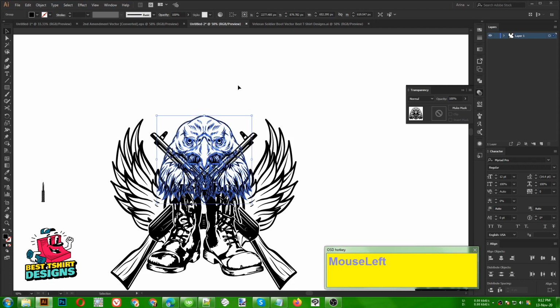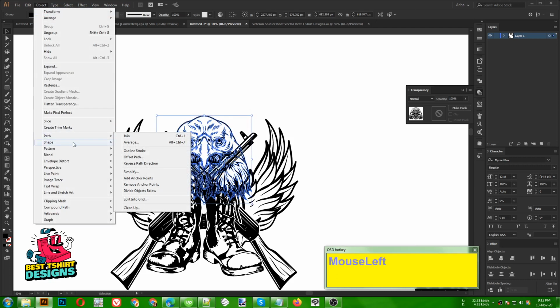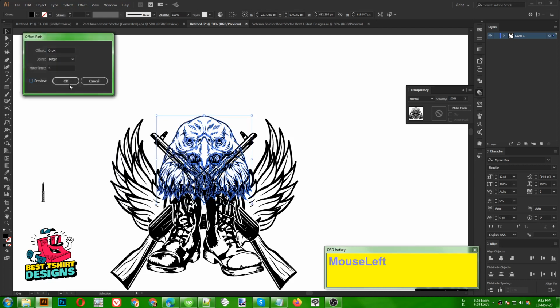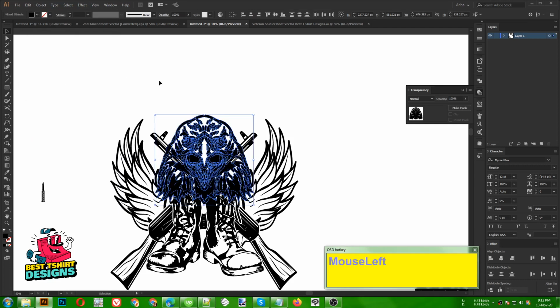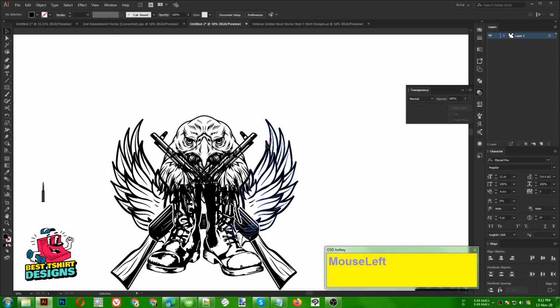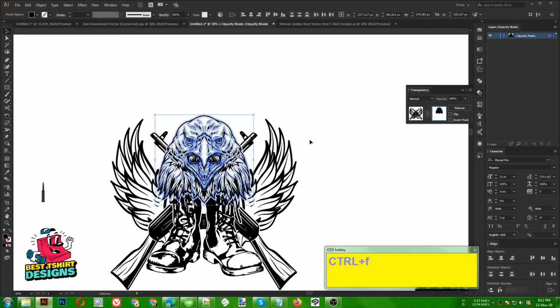So select our eagle head like this. Okay, first of all we need to make an offset path for it, just the same 6 pixels. That is good. Let's cut it. Okay, as we made these three, this wing, boot and gun, a single group, we can just select that group and open the transparency, press Ctrl F to paste in front.